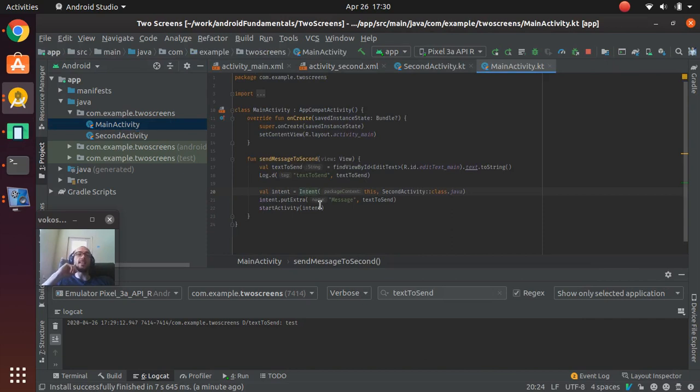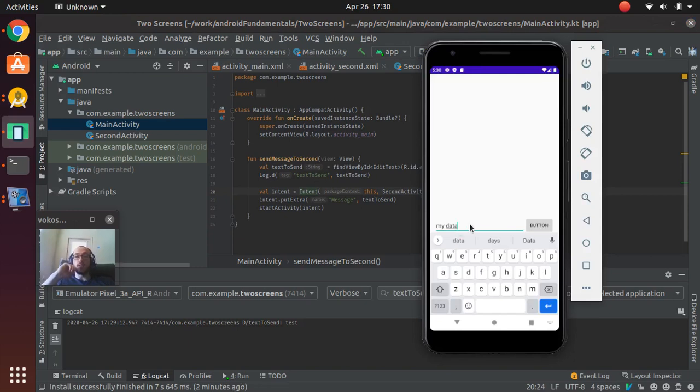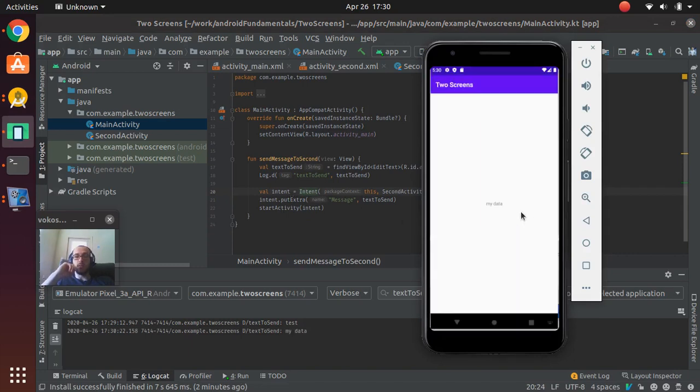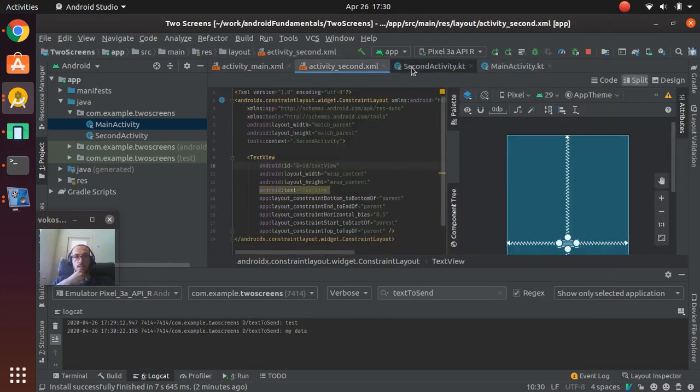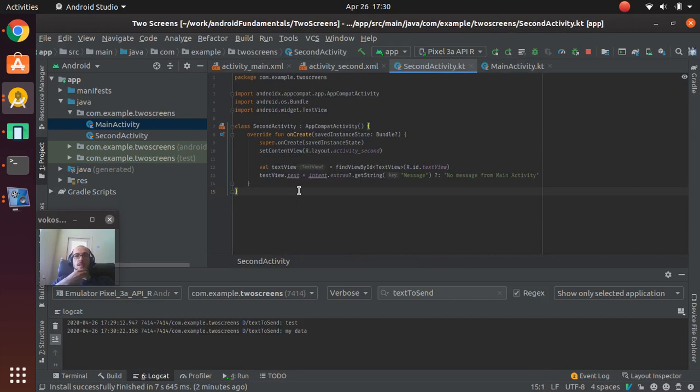What that does is it creates a second activity class and sends our message, whatever we've typed here, with the intent. Let's click that again. My data, and it takes whatever our message is and displays it there. Let's see here, activity second. In our second activity, just in our onCreate function, we pulled out that message that we placed inside the intent.